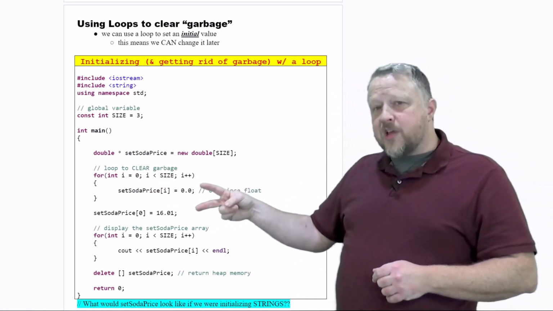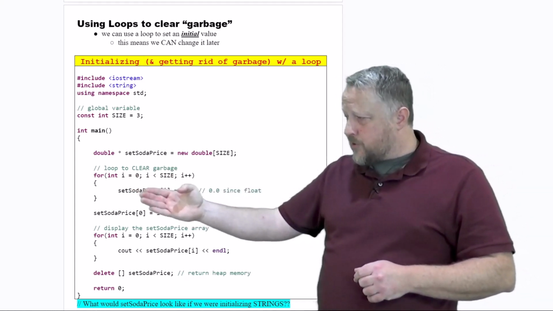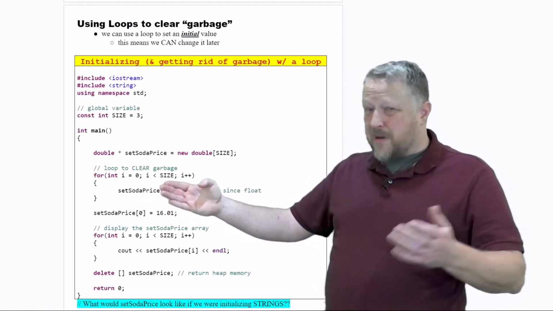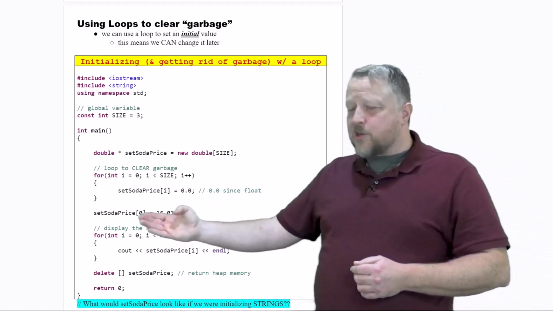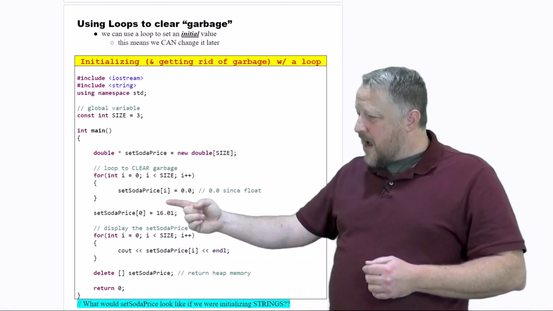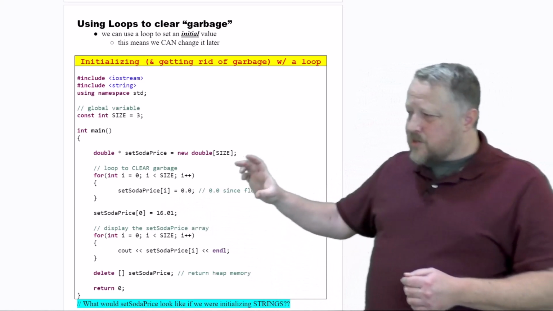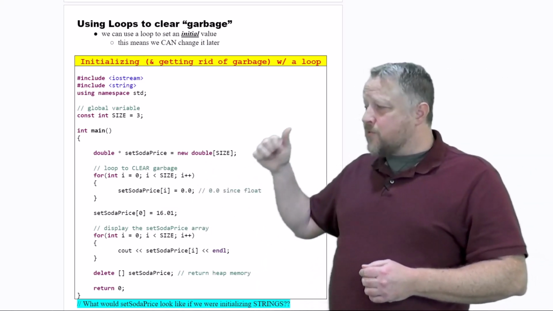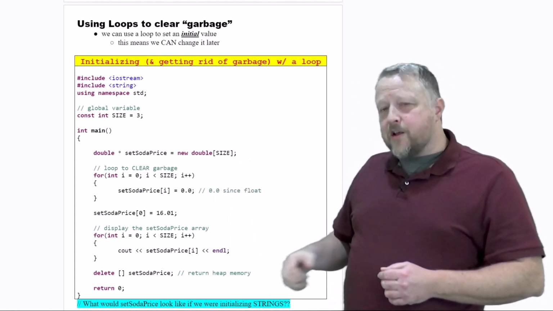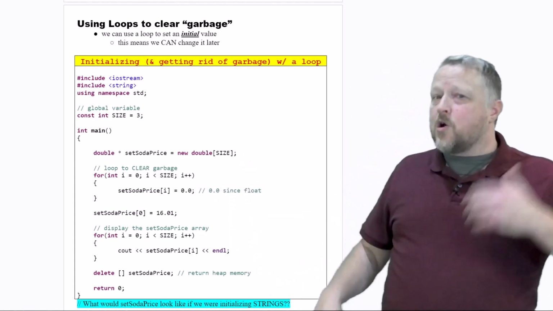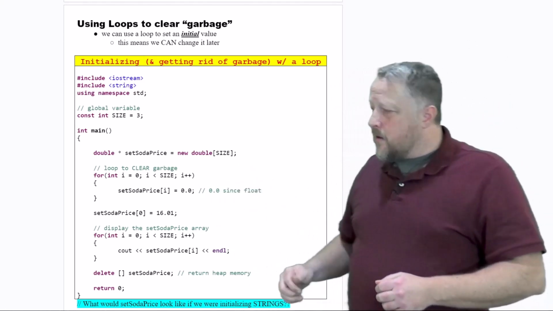So the overall setup for the for loop is the same as you've seen before. The initialization is the same. The condition is basically the same. The increment is the same. Set soda price is a little different, but notice I set it to 0.0. So this is going to run 3 times through index 0, 1, and 2. It's going to set every value to 0.0. Instead of the garbage that was originally in there, now we're going to reset it.